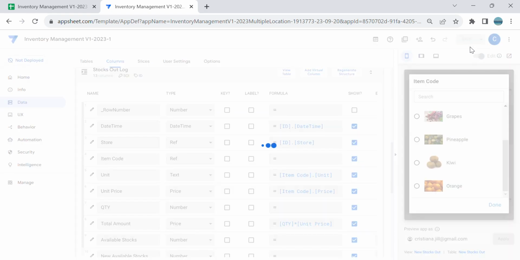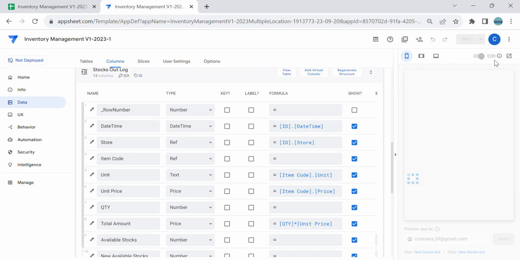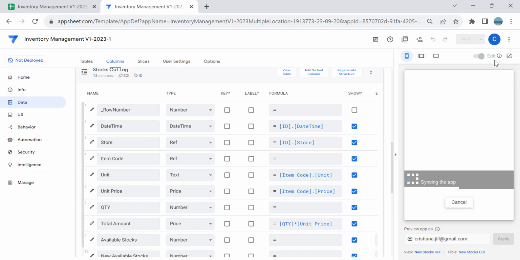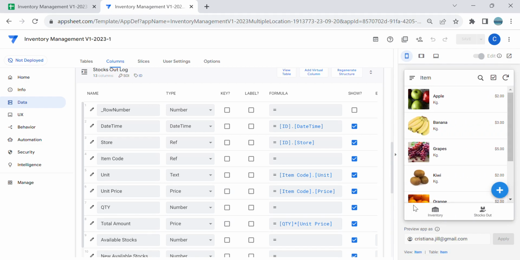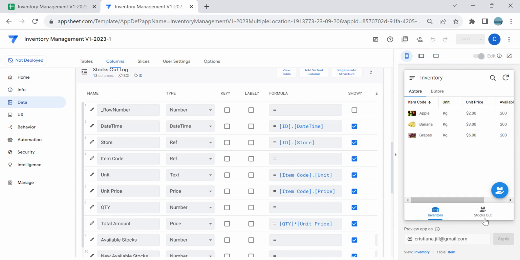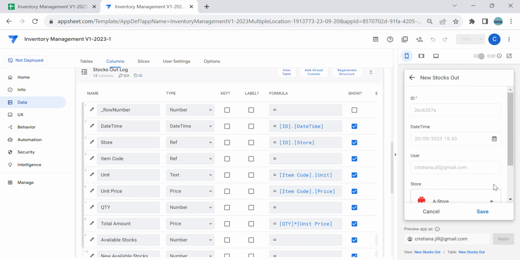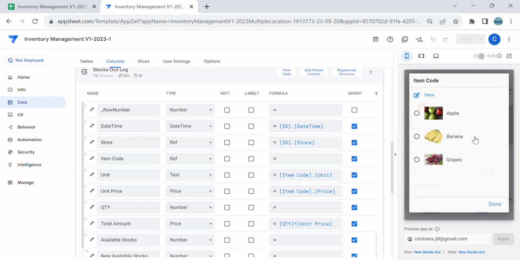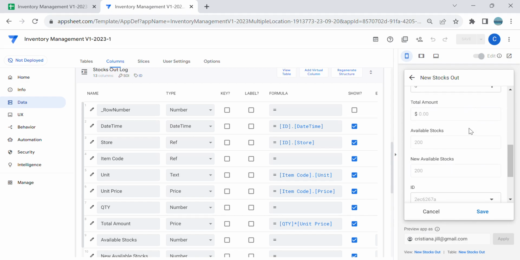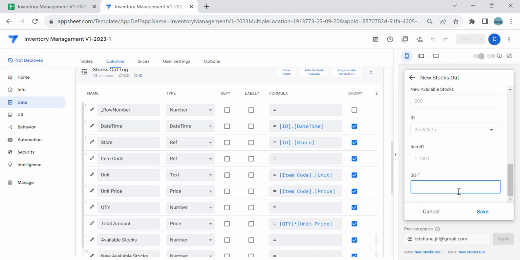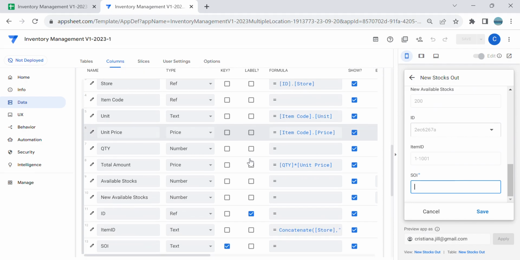and let's see how this affects it. Now currently you can see all the items. Let's try checking out. So in the inventory in the A store, I have these 3 items only. Adding it, new. So for item code, I can only see 3. Okay, and as you can see, available stocks here is 200.